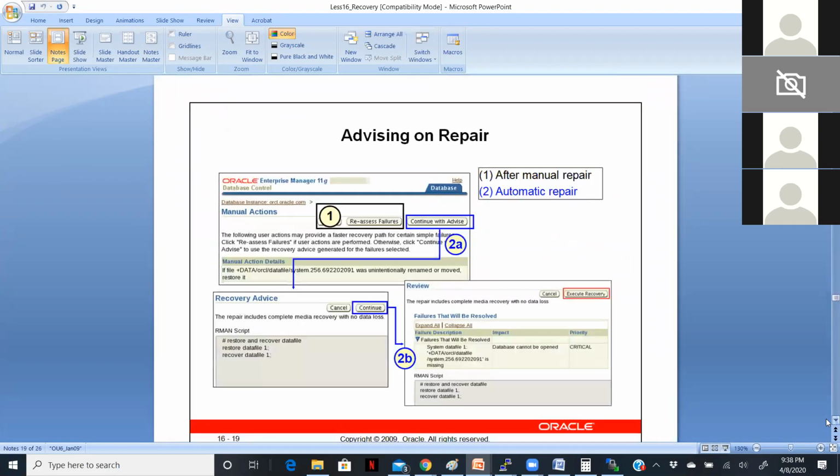All right. Advice on repair, you see that? This is what advice on repair gave you. You have the option to reassess the failure, if you want to check again to see whether this is the real failure, or continue with advice. What did we do? Continue with advice. Then what did it do?